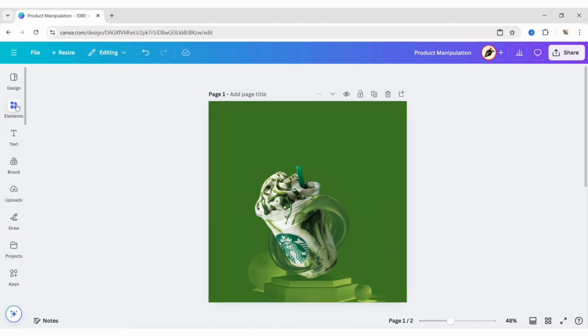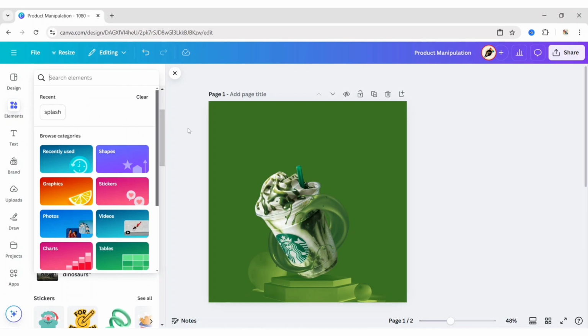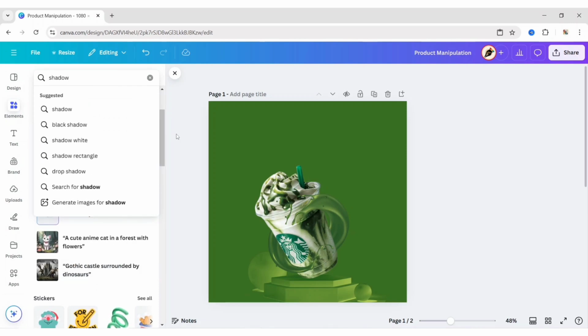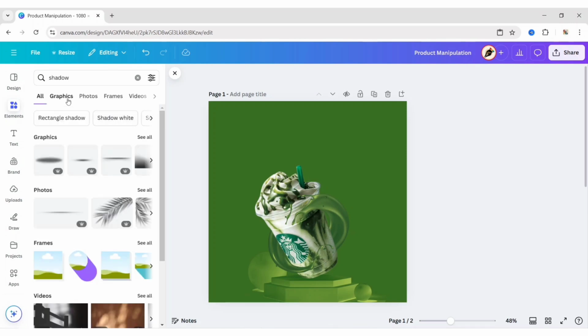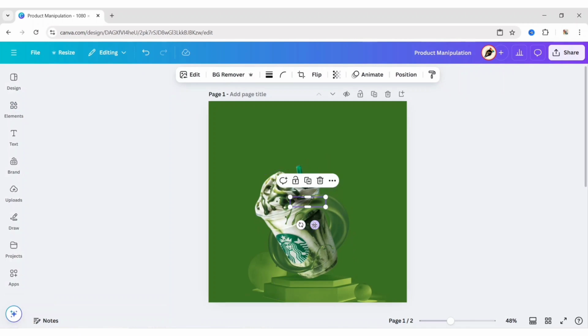After this, go to Elements. Search Shadow. Add a circular shadow. Place it at the bottom of the product. Send it to the back.